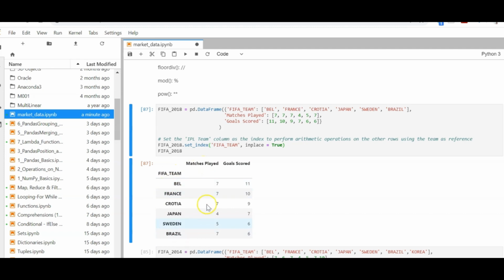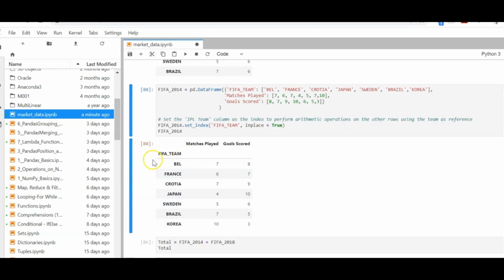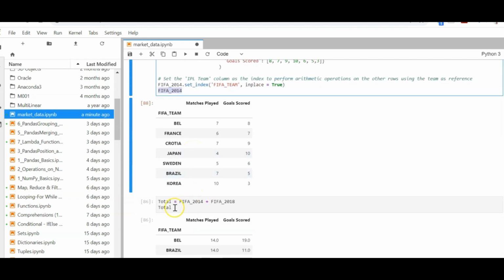FIFA team is my index. Similarly, let us make a FIFA team of 2014 with the same columns. So this is my second data frame, which is FIFA 2014. Now we can simply add up FIFA 2014 and 2018, and it will add up the numbers and give me the output.